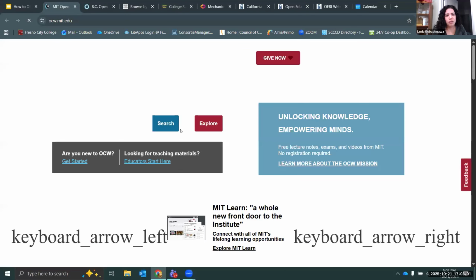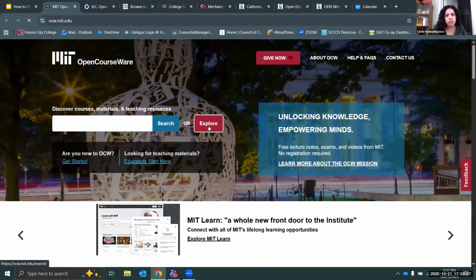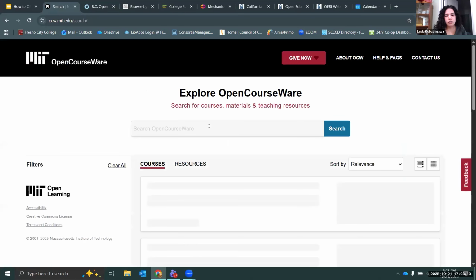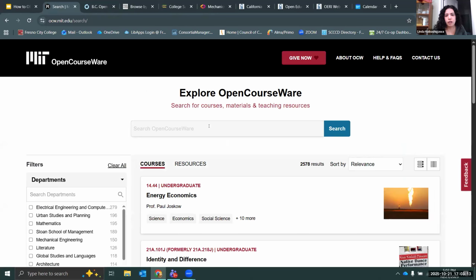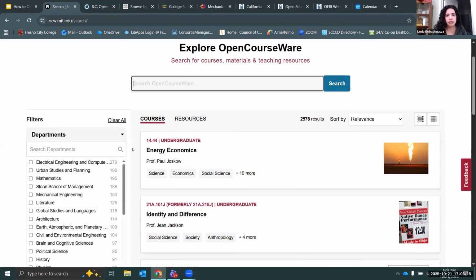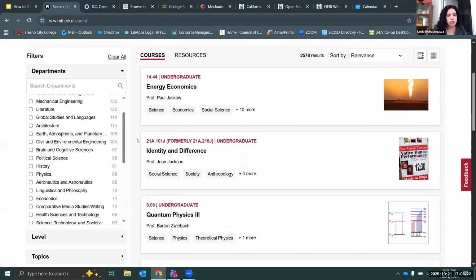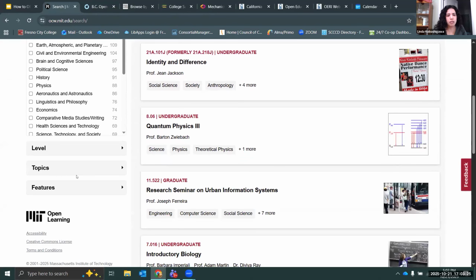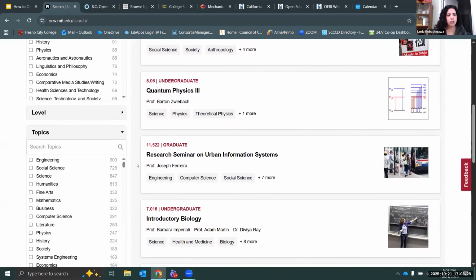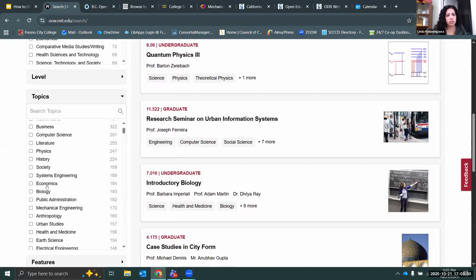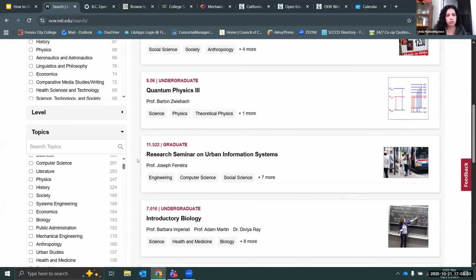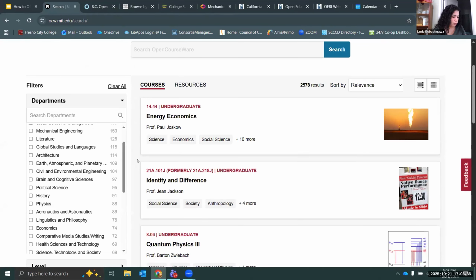We'll go in there. You can search it. You could go to Explore just to see what's out there. As listed in my slide, there are about 2,500 different courses that have been added to their OpenCourseWare. So you can go through the different departments, the levels or the specific topics, or again, just search for the subject that you're teaching and see what's available. So really great resource here. And again, everything is openly licensed, so it's available for you to use freely and adapt how you would need to.